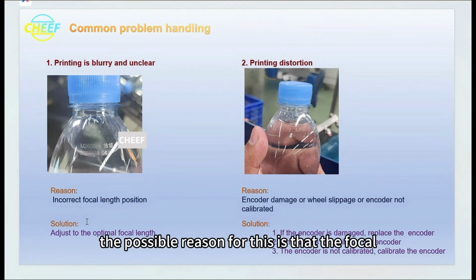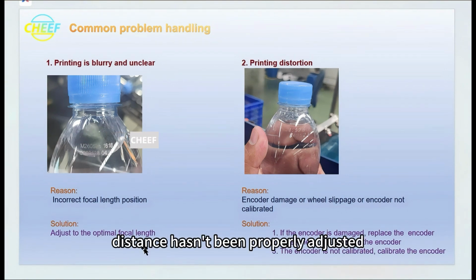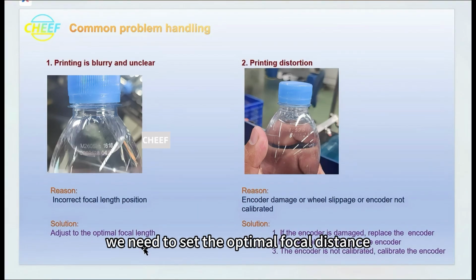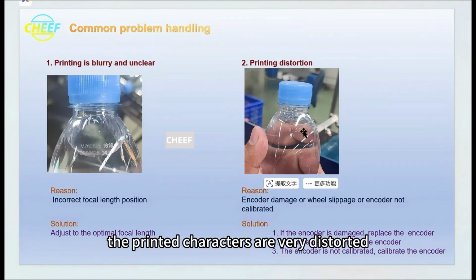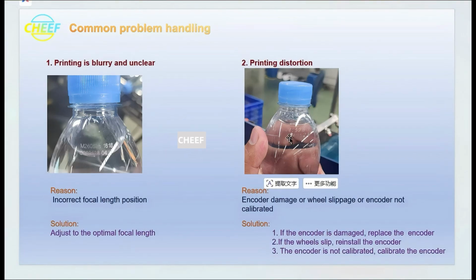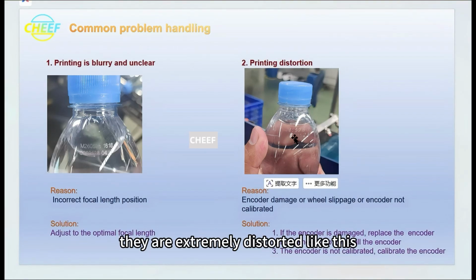Some areas are clear, while others are unevenly faint or dark. The possible reason for this is that the focal distance hasn't been properly adjusted. We need to set the optimal focal distance. The second issue is print distortion. As you can see, the printed characters are very distorted. They're extremely distorted like this.